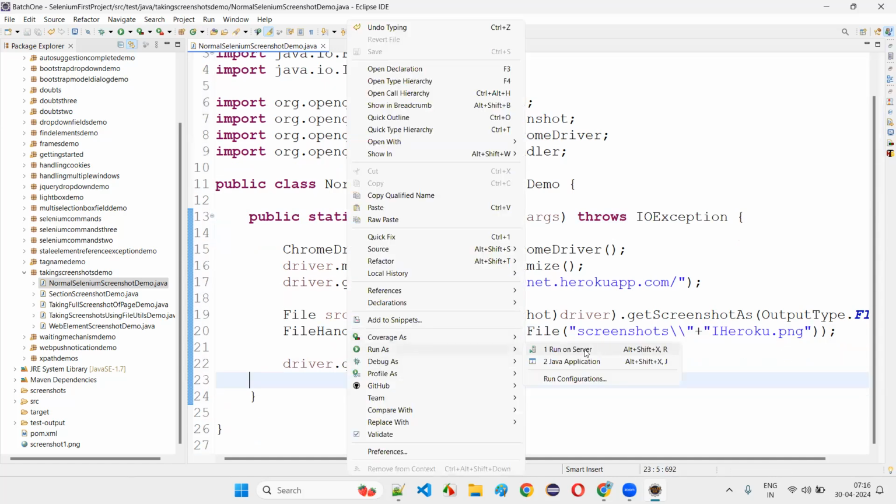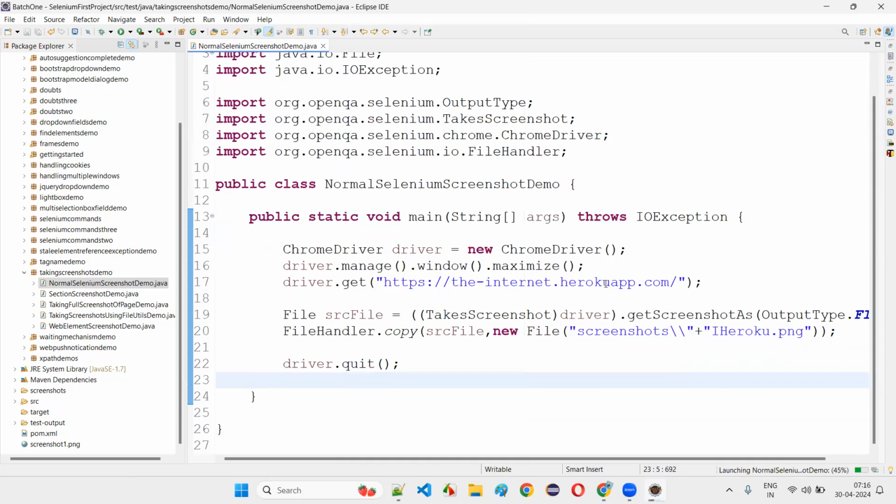So it will take the screenshot of the visible area of the page, as we already know. In the internet Heroku app, it will open and take the screenshot and quit the browser. The screenshot will be there in a while with the name iheroku.png. Currently it is not there, but after this run it will be there.